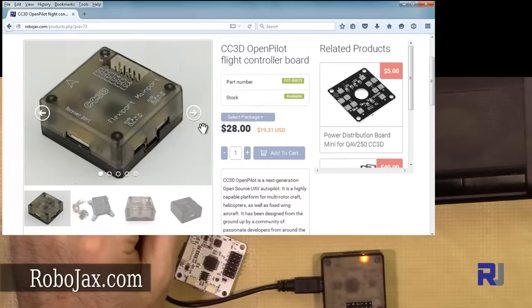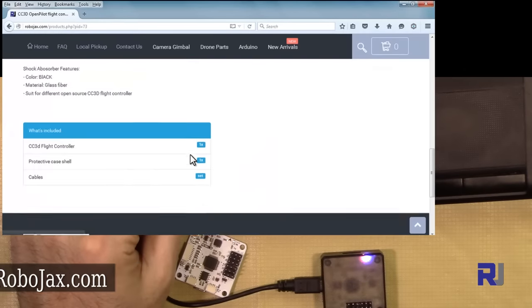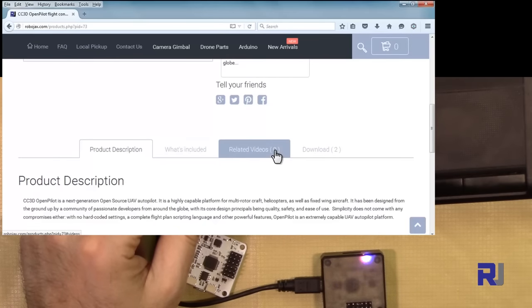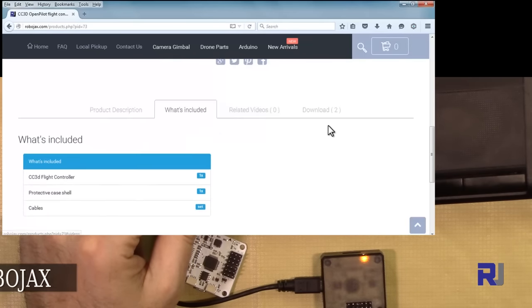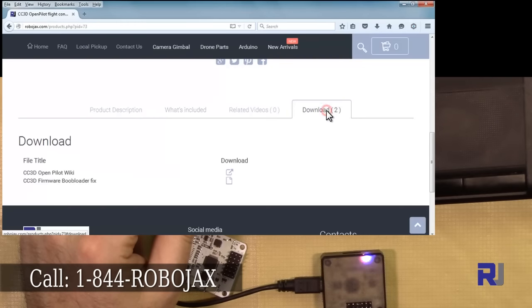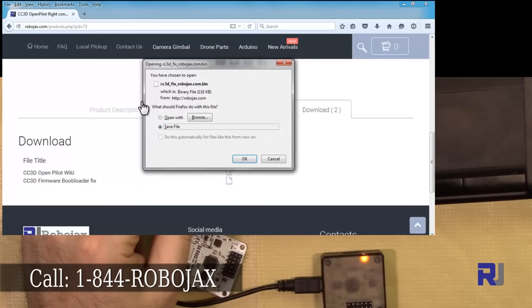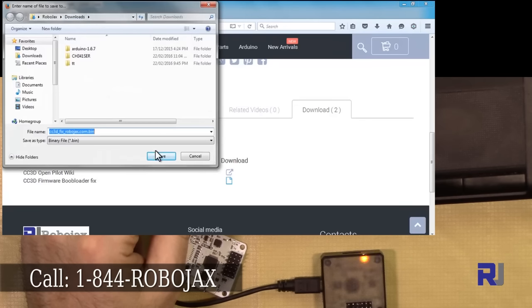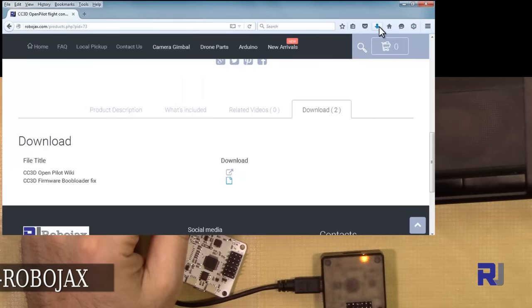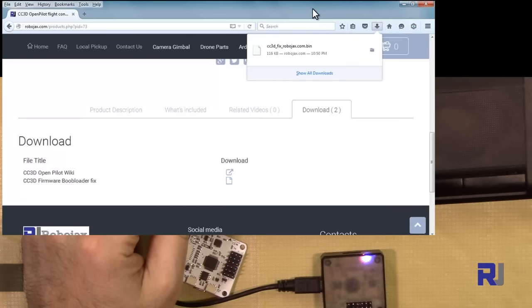For each product, beside the images, we have the description, which shows the full description. We have what is included. And then we have another tab called downloads. Click on download, and we have two files. This is a link with the arrow, but this is a file which says bootloader firmware fix. Click here, and the file name is cc3dfixrobojax.com.bin. Save it inside your download folder, and then download is completed.